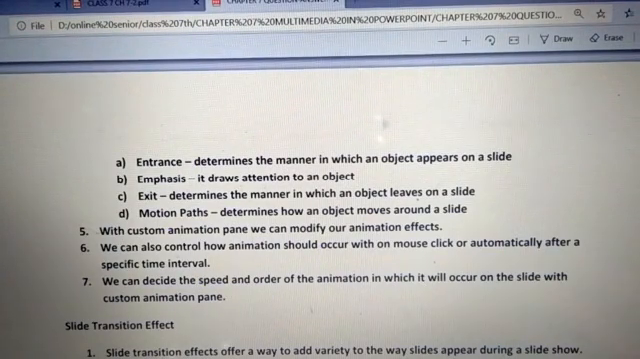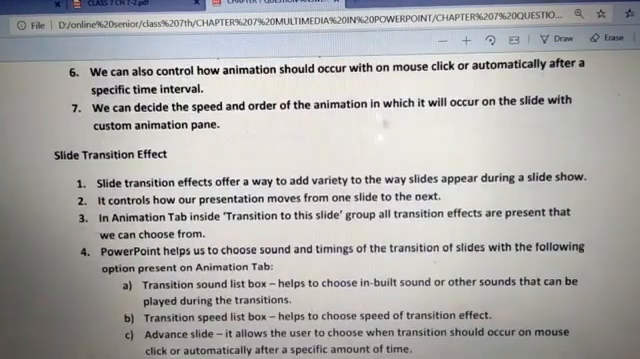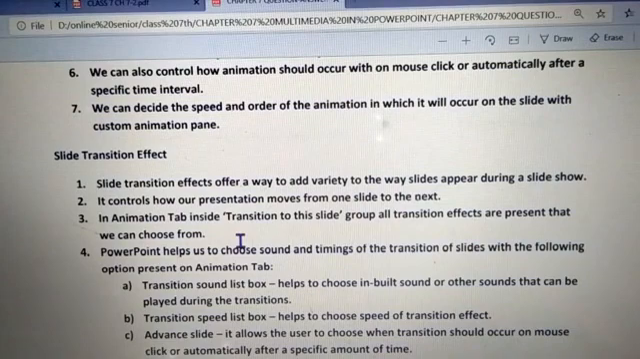Then for slide transition effect, children, there were only 4 points and you need to learn them. I can split this question into two also. I can ask only to write a short note on transition effect, and in the test also I asked you to write a short note on slide animation effect. You had to write all 7 points, but children have not written them, and that is why they are losing marks.